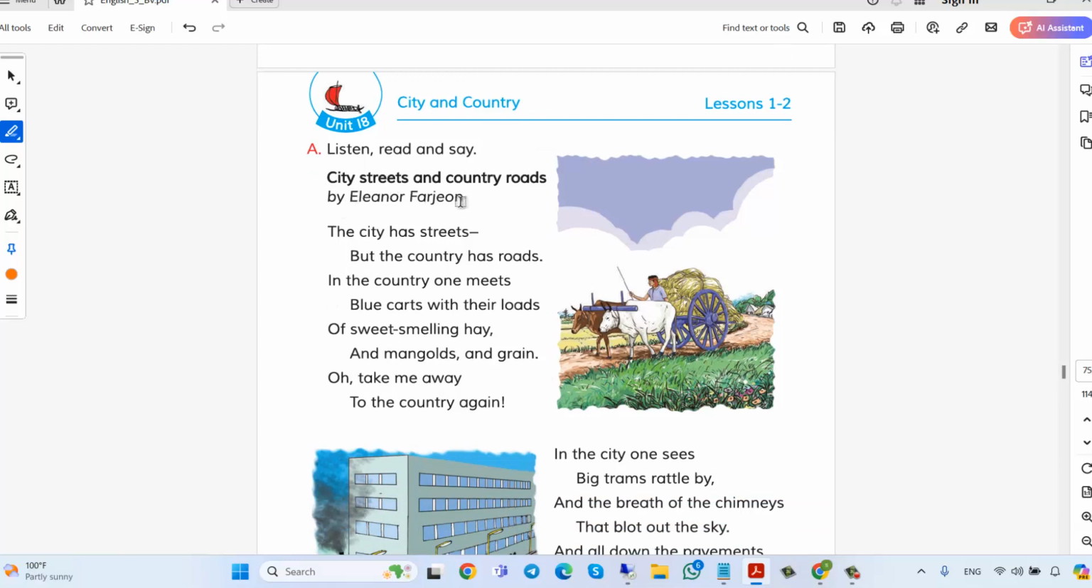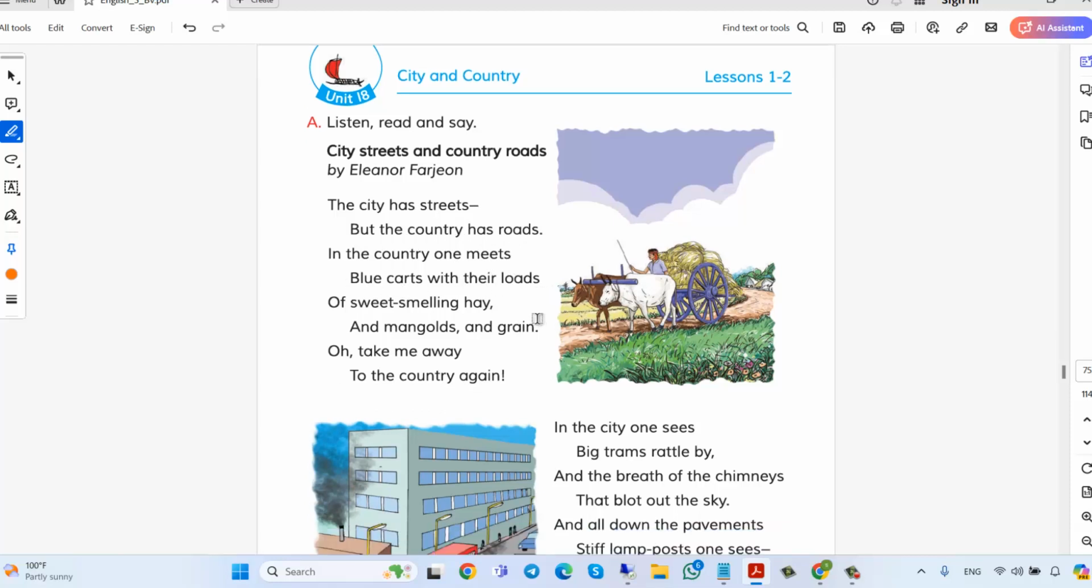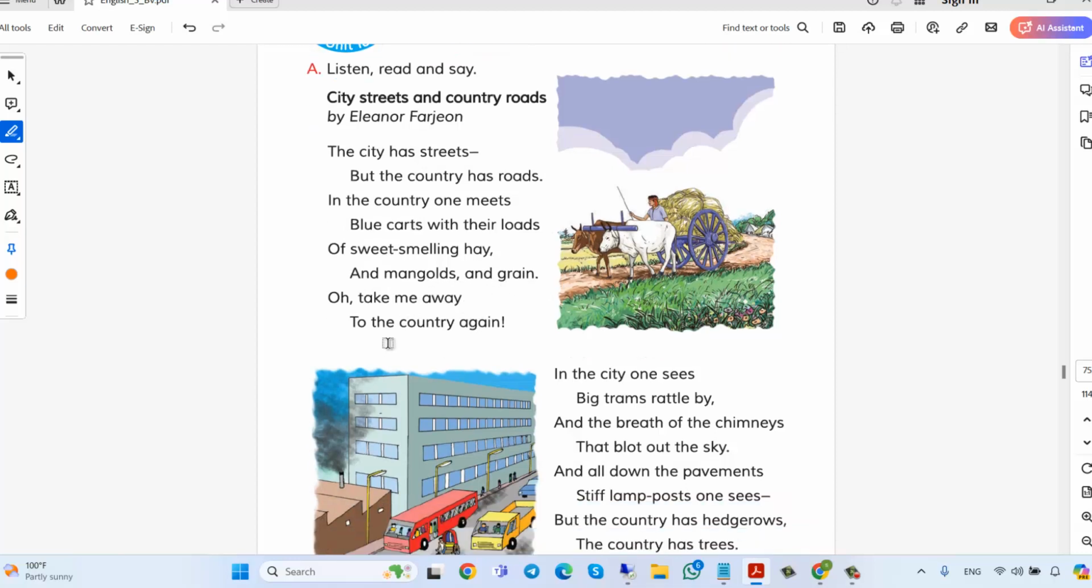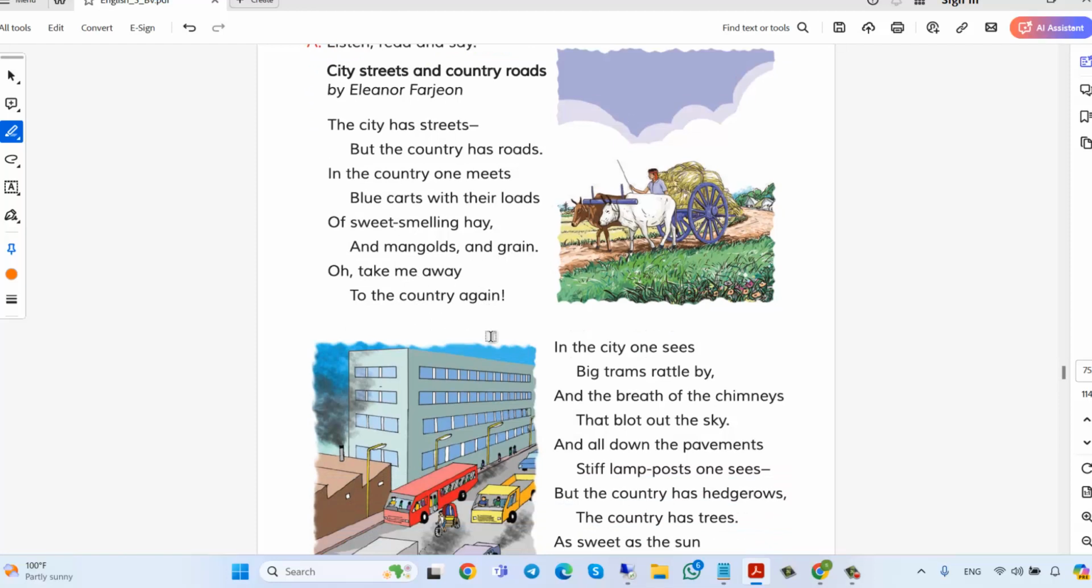City Streets and Country Roads by Eleanor Farjeon. The city has streets, but the country has roads. In the country, one meets blue carts with their loads of sweets sailing by, and marigolds and grain. Oh, take me away to the country again.